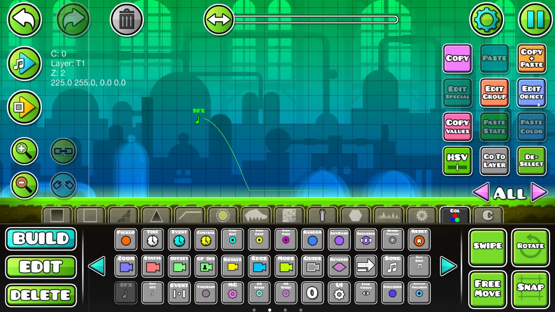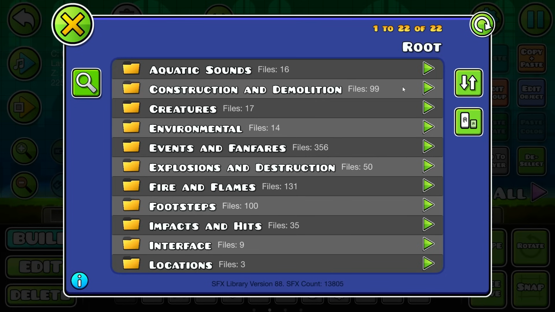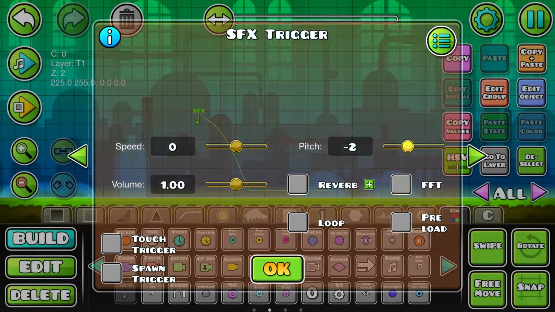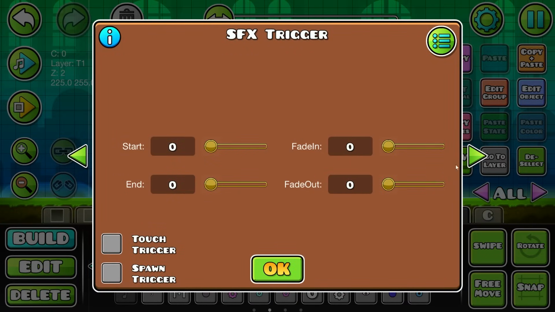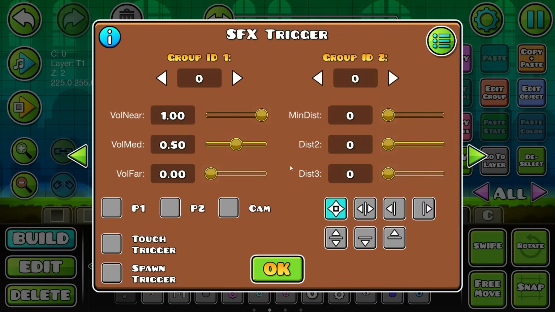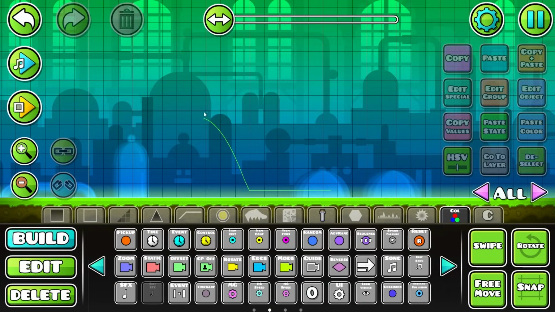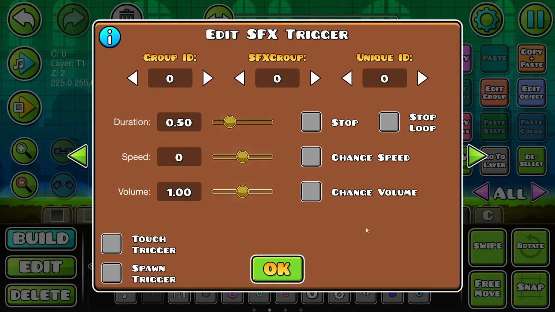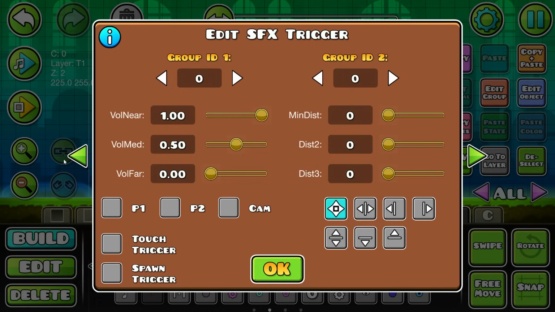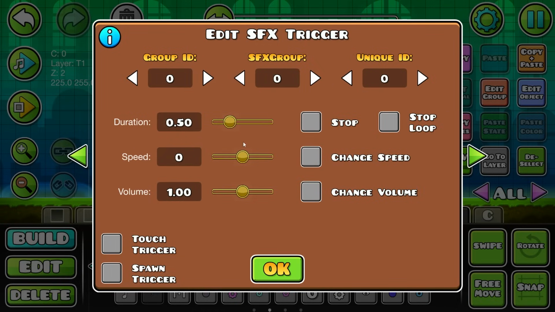The SFX trigger simply plays a sound effect that has been chosen from here, and you can change the pitch, the speed, the reverb, the start and end value, and you can make it proximity based. The edit SFX trigger allows you to change that certain SFX in real time. You can change the volume, the speed, the proximity, or make it completely go silent by stopping it.